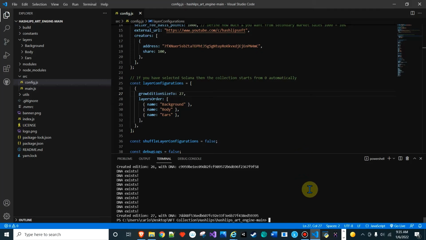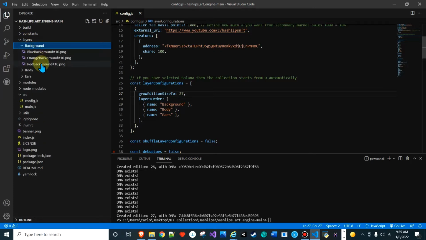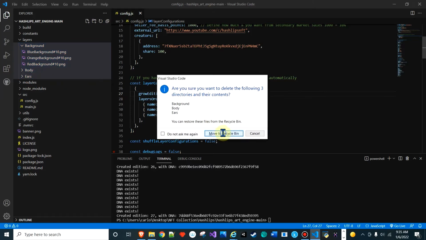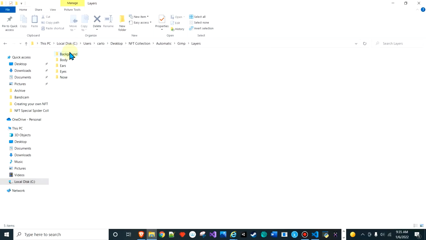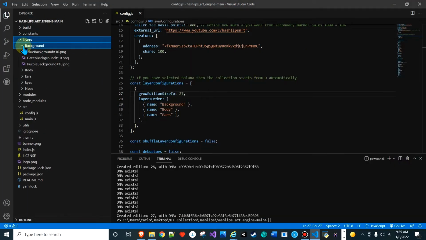Right, so from our last video, we showed you how to use hashlips. Now we're going to show you how to use hashlips with the layers and artwork pieces that we created with GIMP. So let's get started. Go to layers, whatever's here, just delete it. Go to your layers right here, copy, drag to the layers folder, layers section right here.